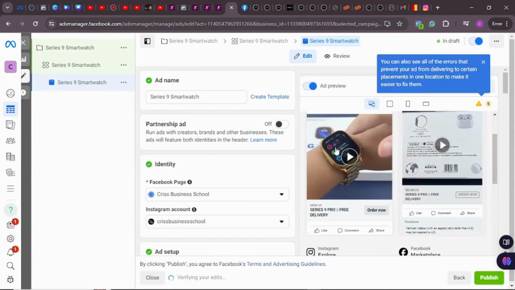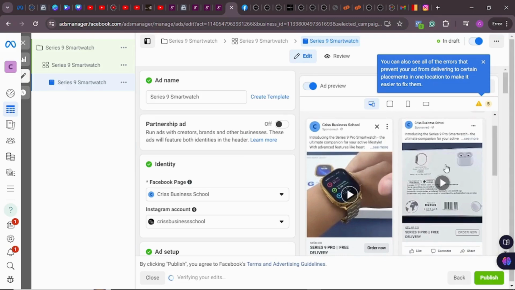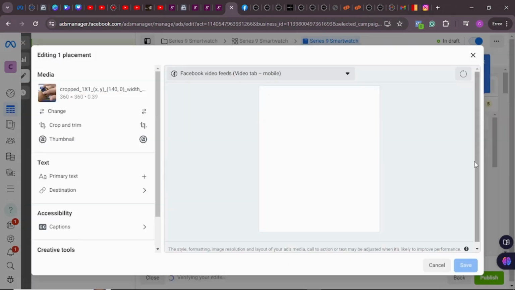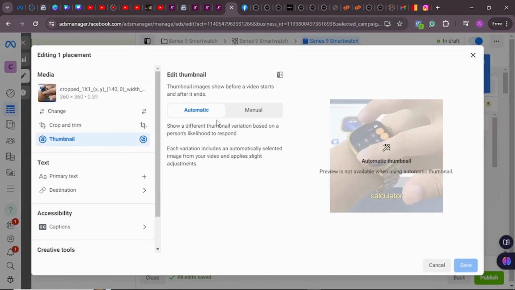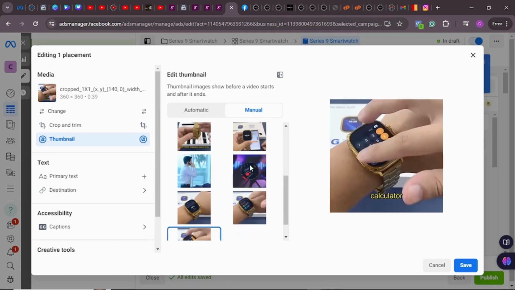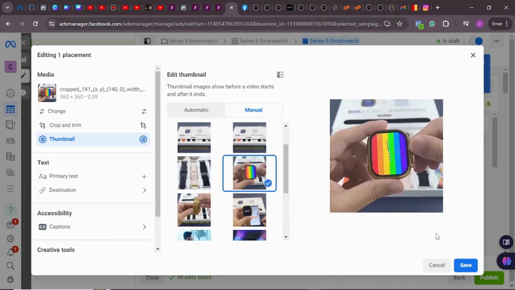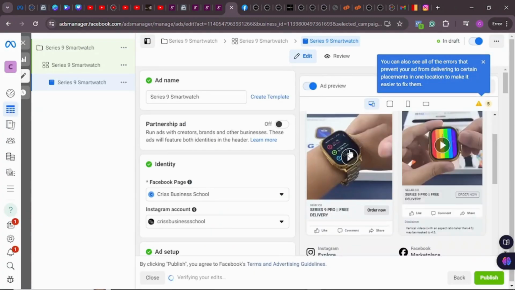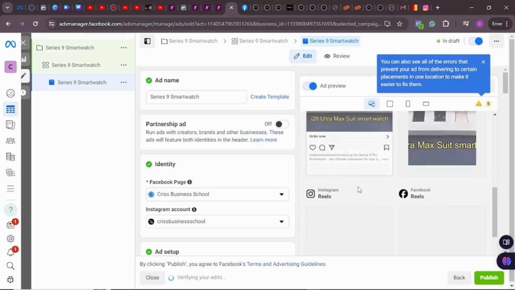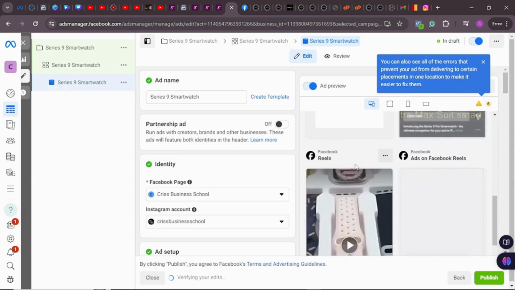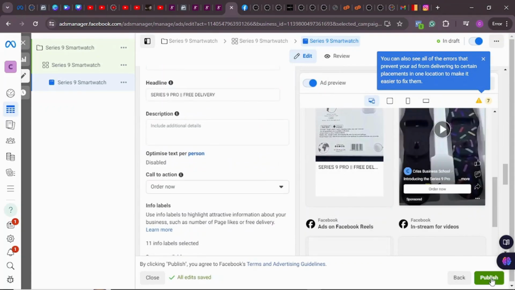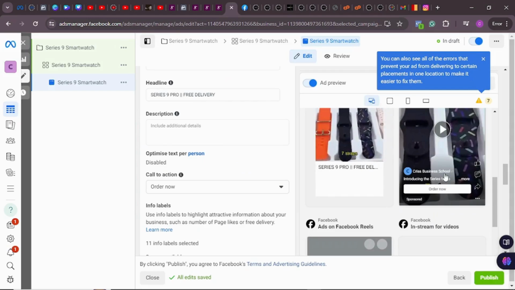So this is what you see first instead of seeing this one that looks boring. So you can do the same for all of them. You can do edit, go to thumbnail, click on manual, go to the one you want them to see. Maybe this one, save. This is good. So you can do that for all of them if you have the time, and that's good. So everything looks good. All you need to do is just to publish. Hit on publish and wait.